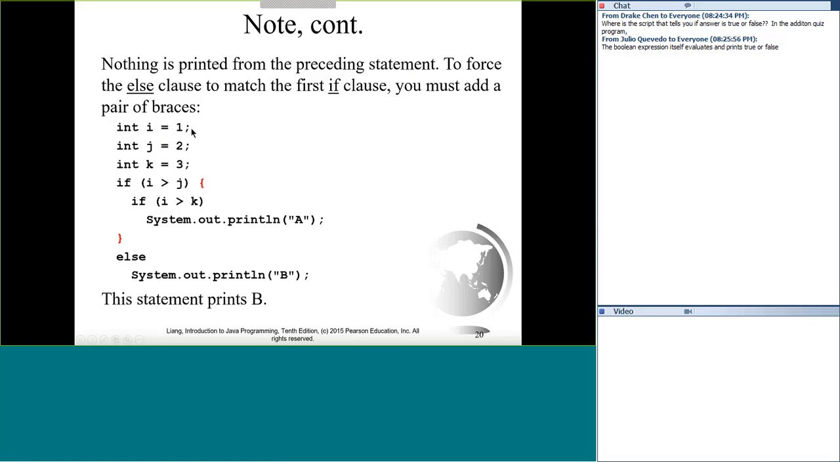All right, we got i is 1, j is 2, k is 3. If i, which is 1, is greater than j, that's false, so we don't go here. We need to make sure we put our braces in, and we will do the else, and then we will quickly see that we're going to print out B. The statement prints out B. Very important that you put your braces in the right spots.